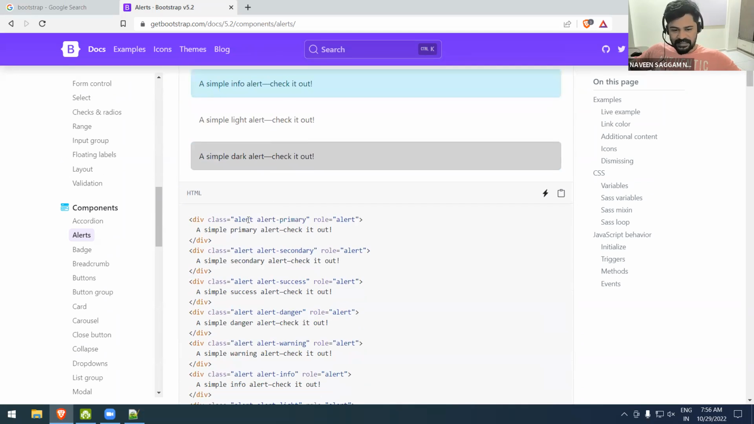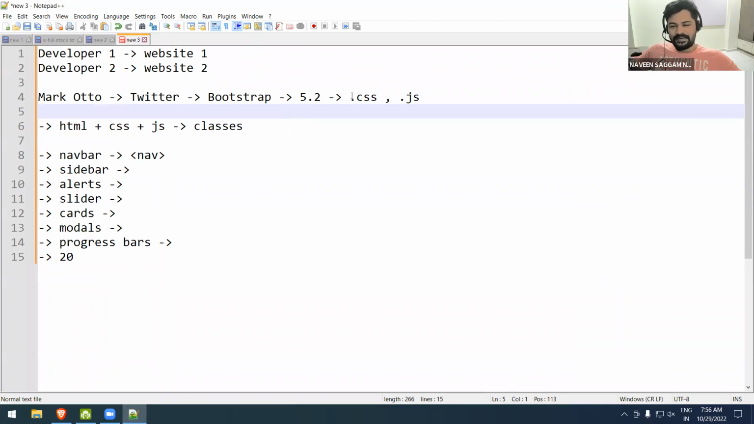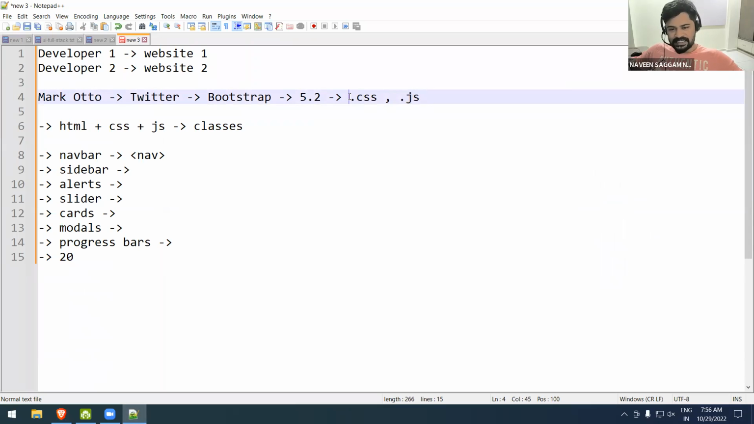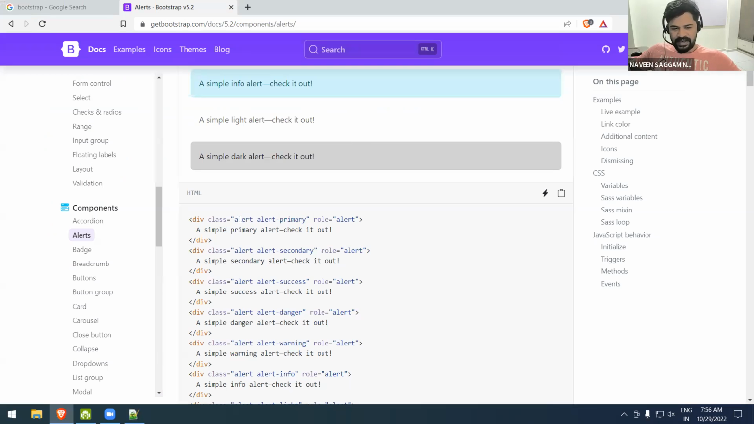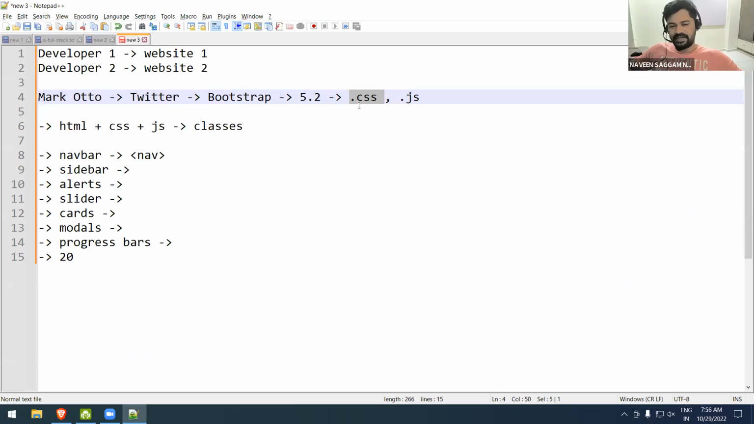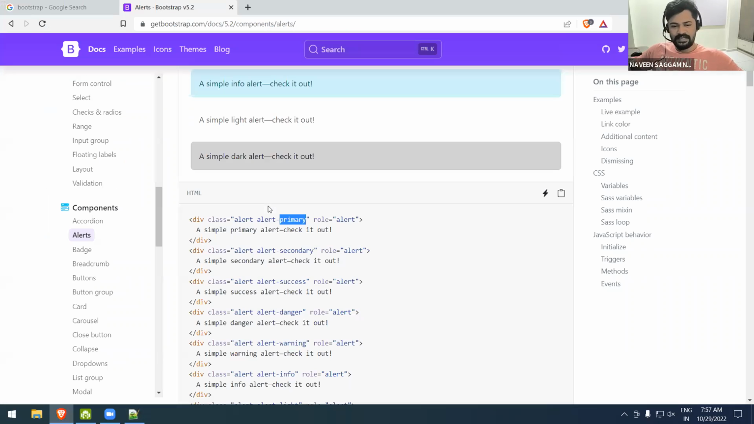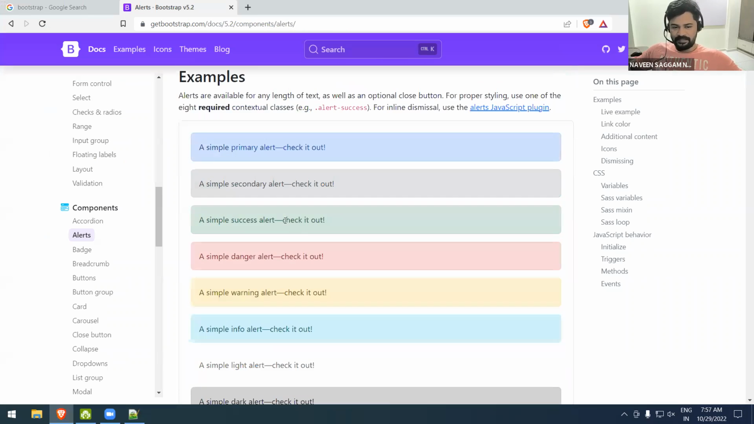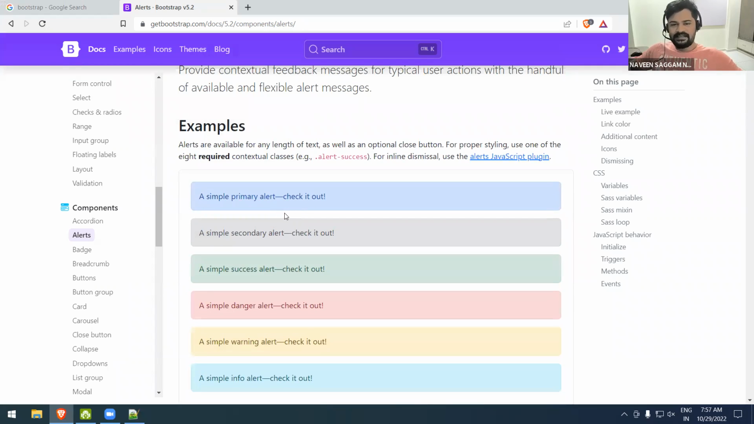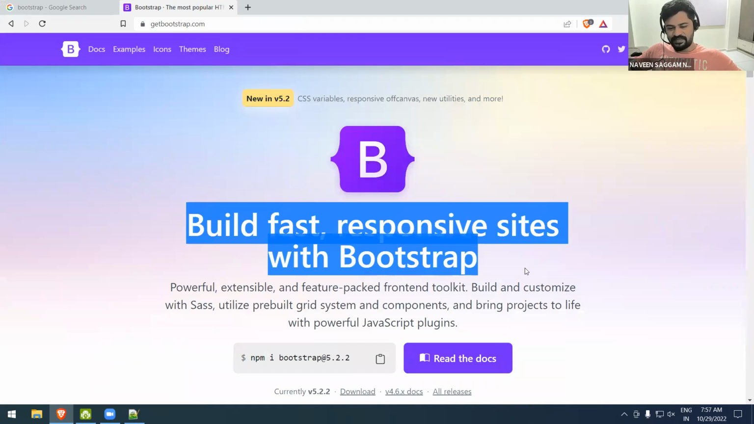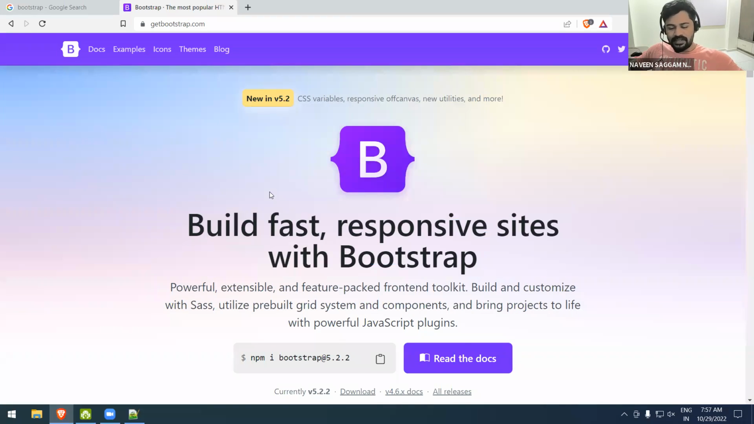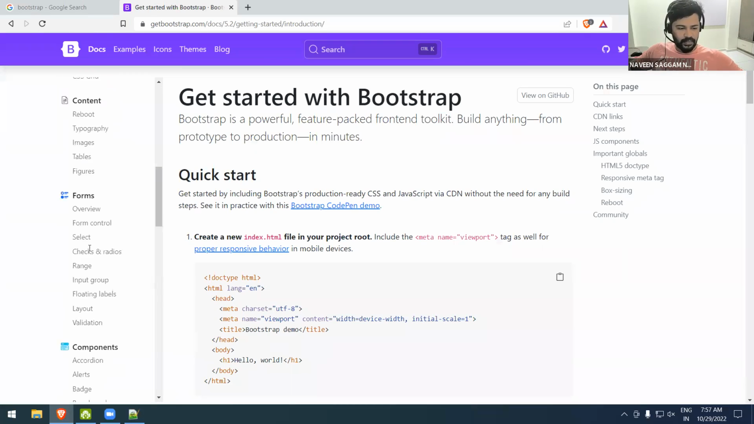And where these styles have been configured is, as I told you, Bootstrap has come up with a CSS and JS file. In this CSS, if you go and open it, you will find the style configuration of these two classes inside. You have already connected this file to the HTML, so automatically these styles will apply here. So very simple, an easy and faster way. On the website itself they mention, build fast responsive websites with Bootstrap, so your job becomes a bit faster. You don't need to keep reinventing the wheel.